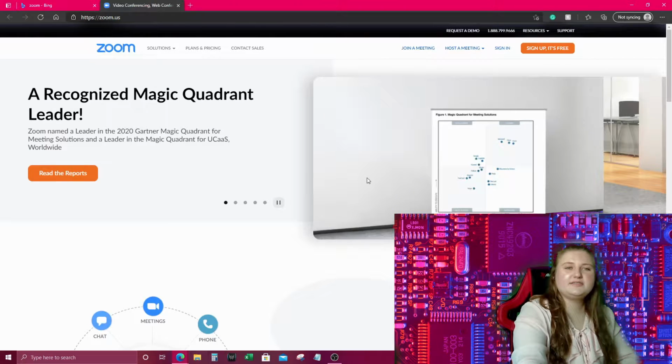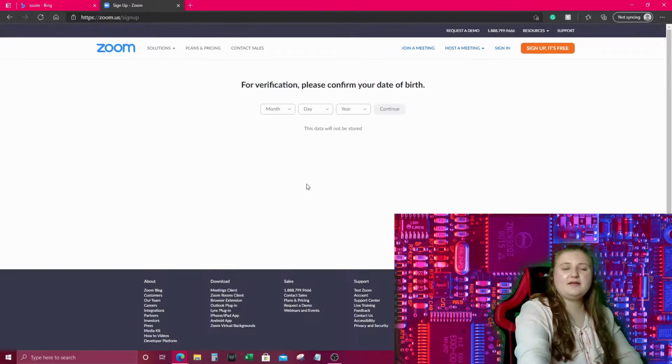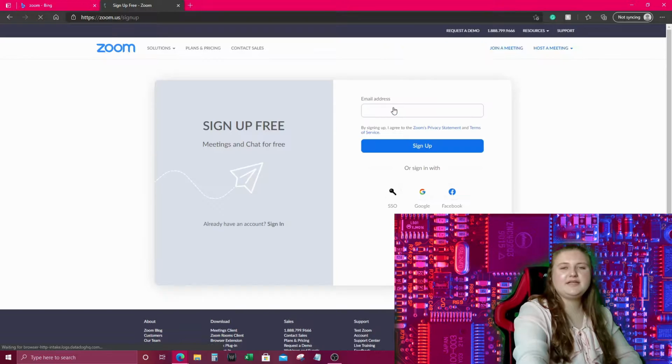Now that we've reached the Zoom website, we're just going to click this little button right here that says sign up, it's free. Now you're just going to put in your birthday. The first box is going to be for the month, the second box for the day, the third box for the year. Then you're going to click continue.